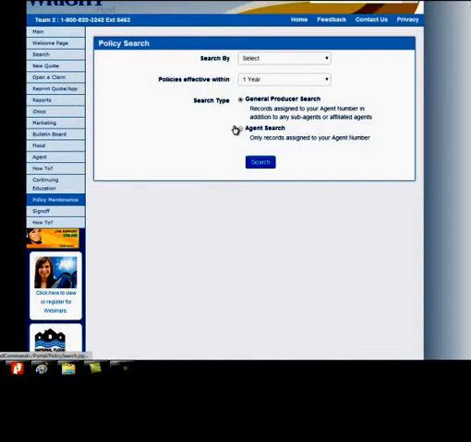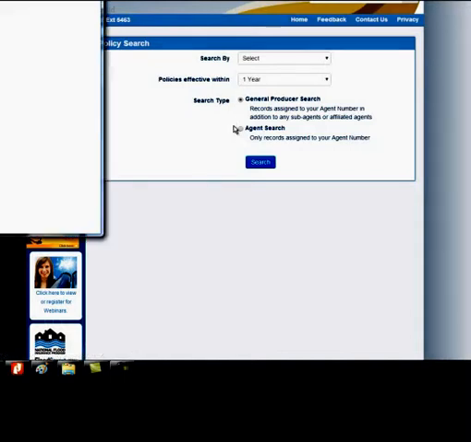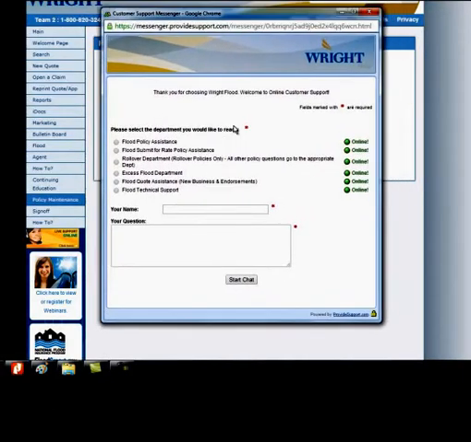Continuing down the left menu, we have the chat bar, the online support. When you click on online support, it opens a new window, so it does not disturb the transaction that you're in the middle of should you have a question. You can click on online support.